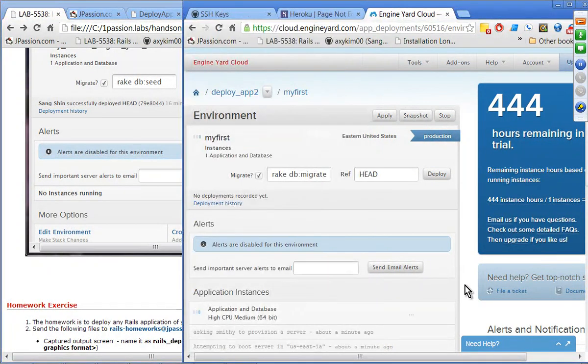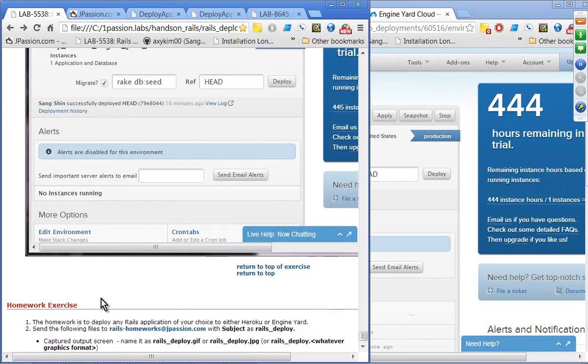That's pretty much what I have. Again, this is still going on. And the homework exercise is to choose any application of your choice and deploy it to either Heroku or EngineYard. Okay, that's all I have.